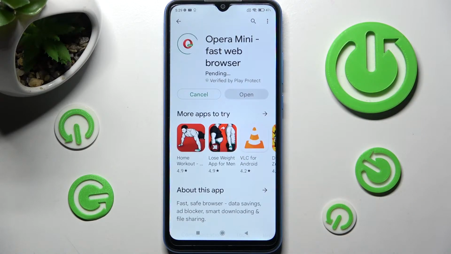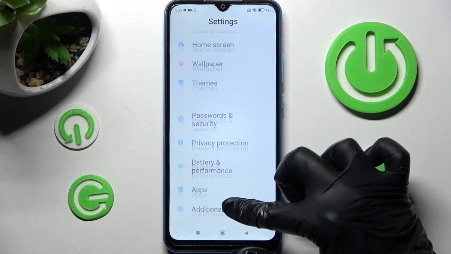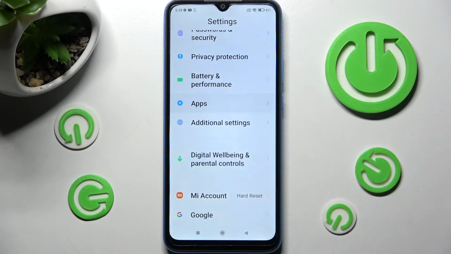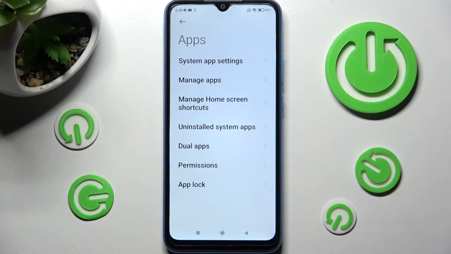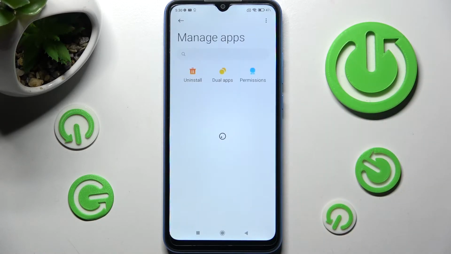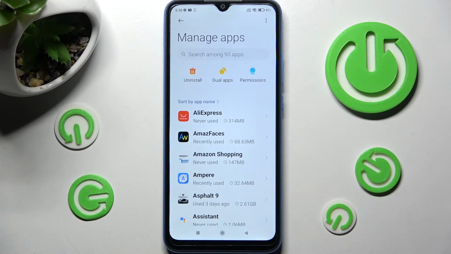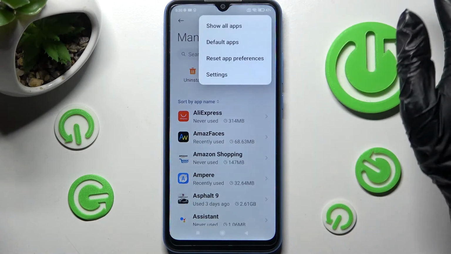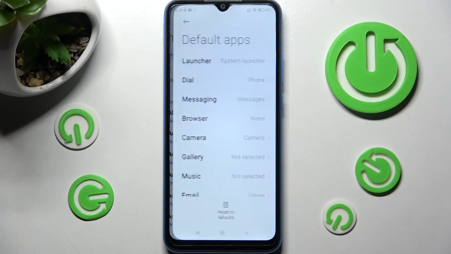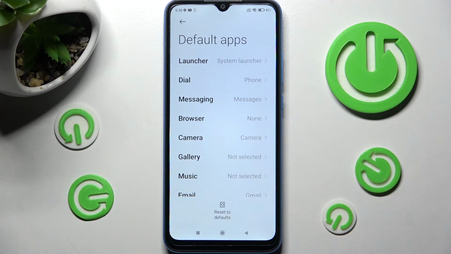When it's ready, click on Home button and go into Settings. In Settings, you need to scroll down and tap on Apps section. Then click on Manage Apps and tap on those three dots at the top right corner. From here, you need to select Default Apps and finally select one of those sections.